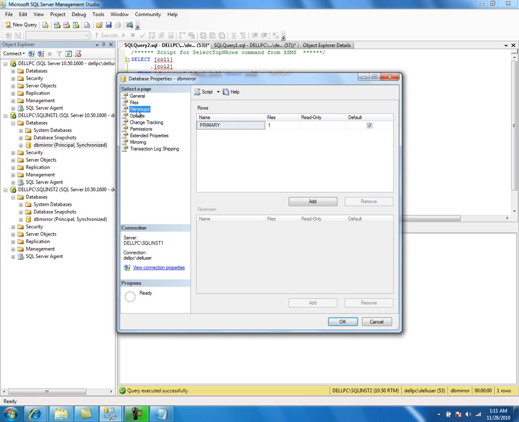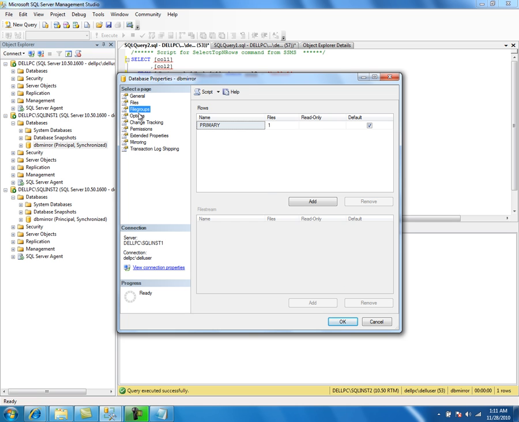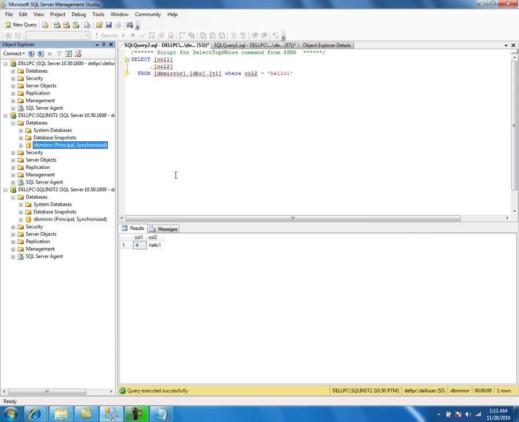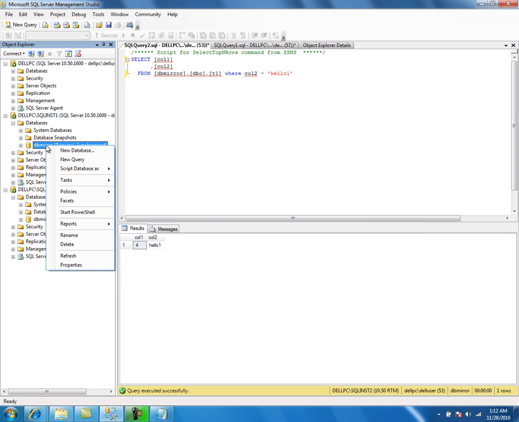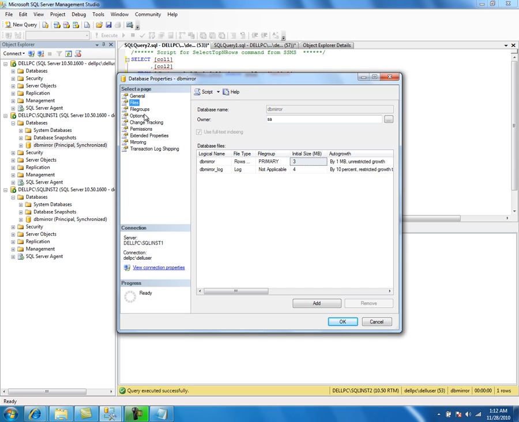So right now we have the default file group, primary, and the data file and log file. Okay, so I'm going to add the file group, and this will be my index file group. Okay, so I just added the file group. Let us see what happens to the mirroring session. Still the mirroring session is fine. Okay, so now let's add the file.